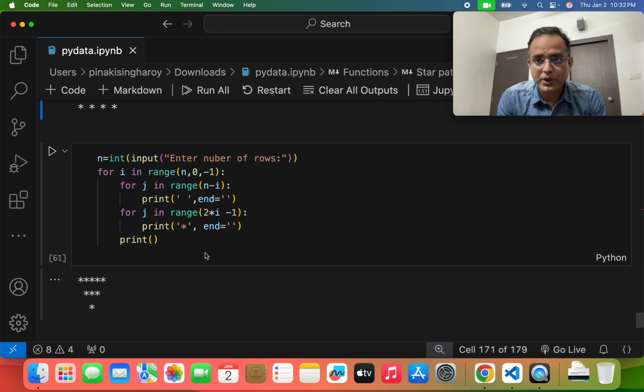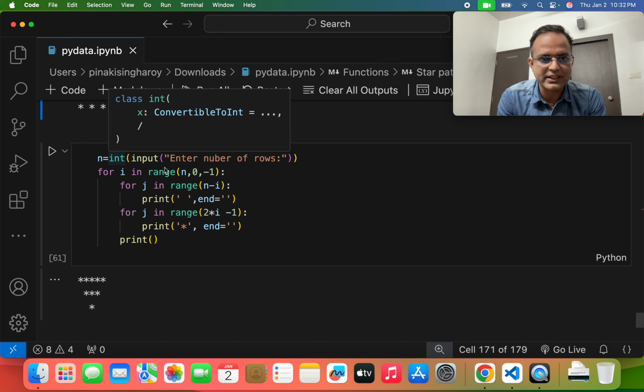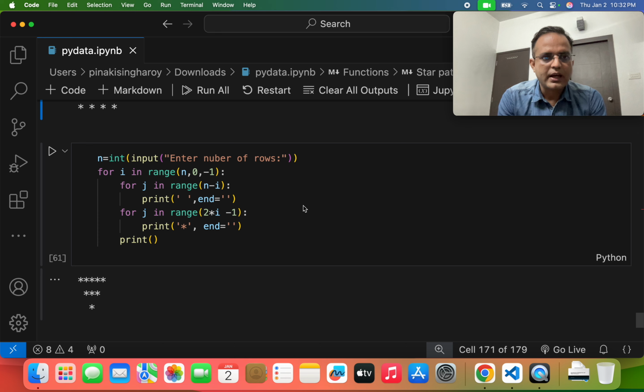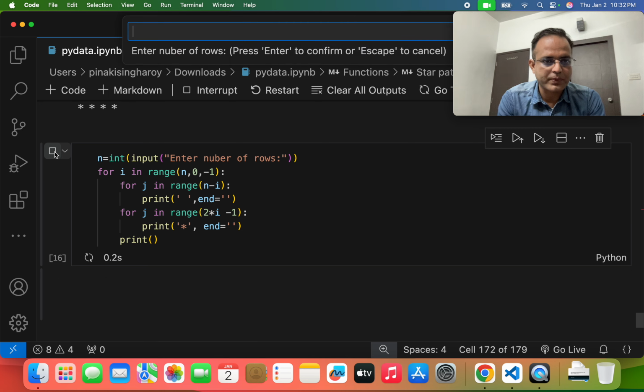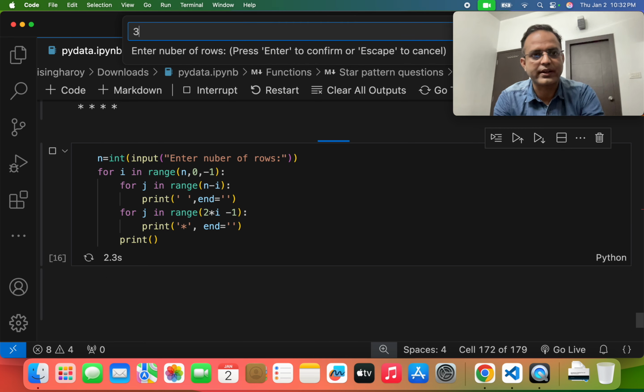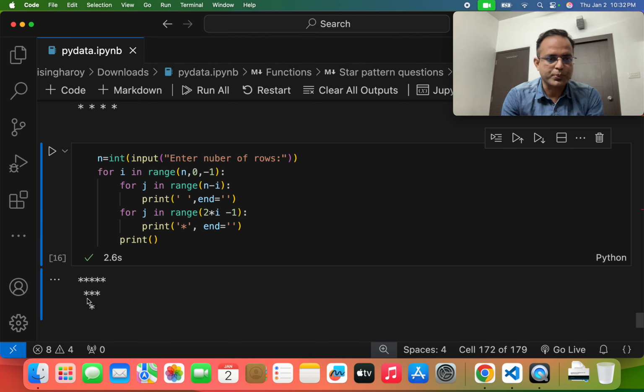Now, if I want to take user input, how can we take it? So n is equal to int, where int means integer value, with input within brackets, enter number of rows. Suppose I run the program first. Suppose I am taking the value of 3, and it gives the output like that.